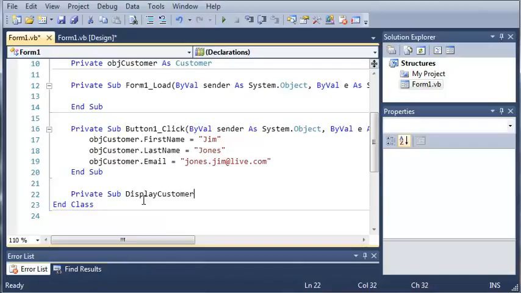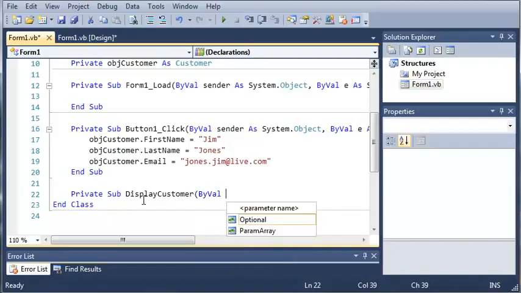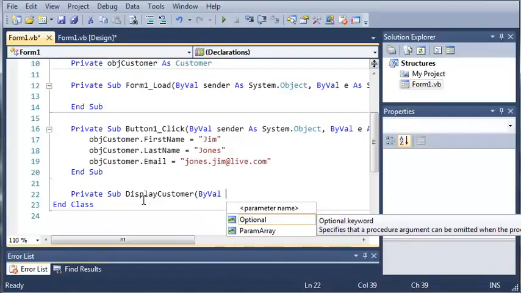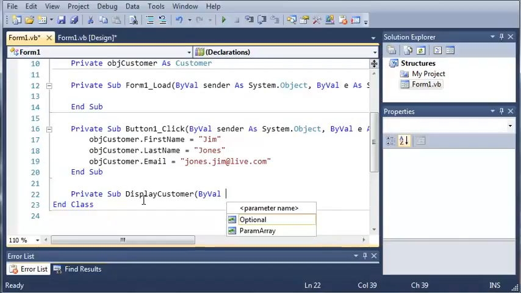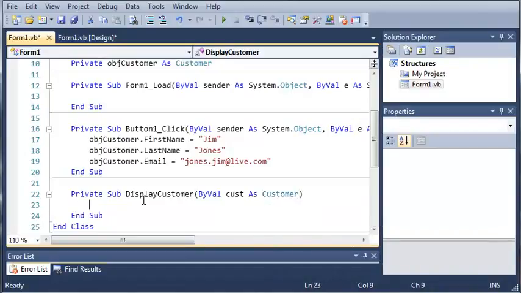display customer, and now for our arguments we're going to have to pass a customer object to it. So we'll just type ByVal. We could use ByRef, but we don't want to accidentally change the values of object customer, so we'll make a copy of object customer by using ByVal, and it's just going to be used in this sub, and then when the sub's exited, it's gone. So we'll just type cust as customer, which is the data type.